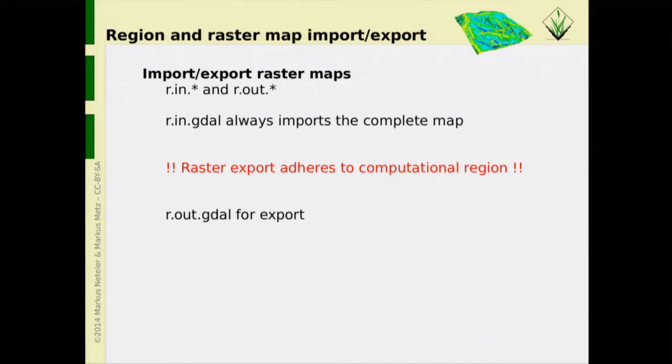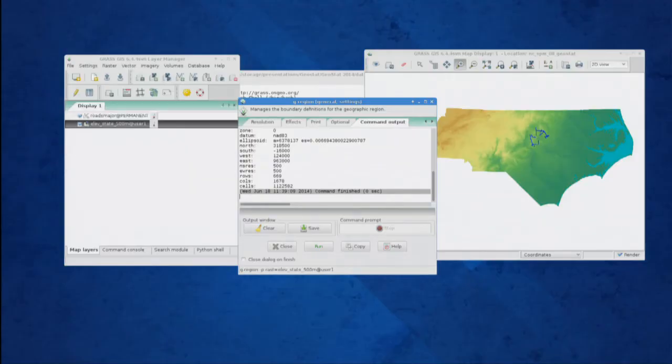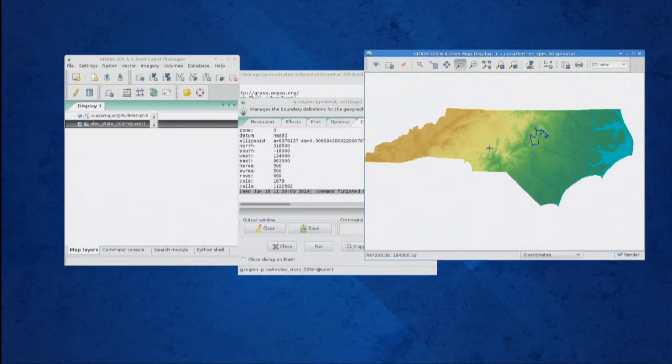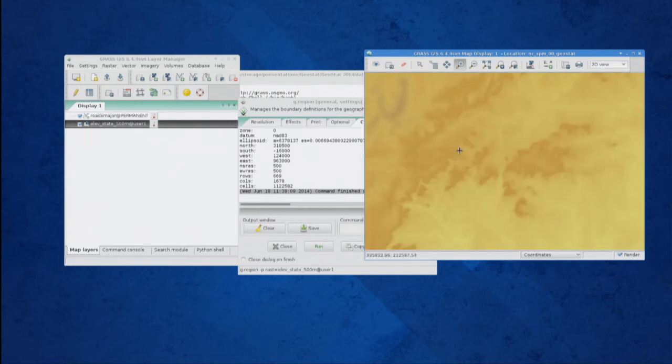The same applies if we are exporting raster data. The export is limited to the current region. That means if I set my region to some mountainous area here, and then export the elevation again, only this part will be exported, not the whole data set. So this is like implicit clipping.